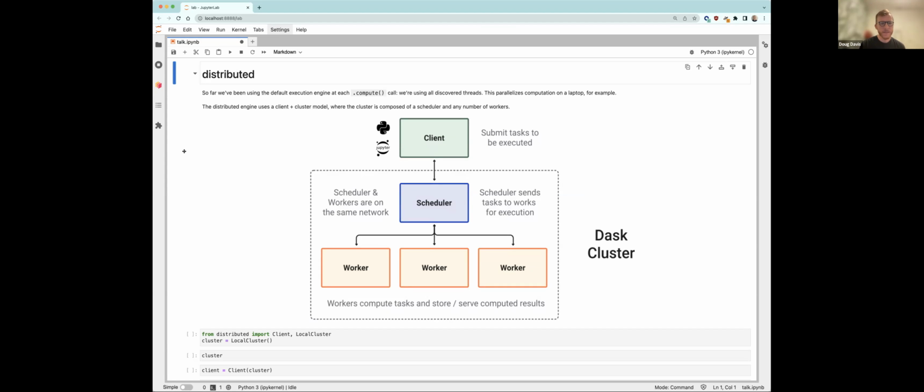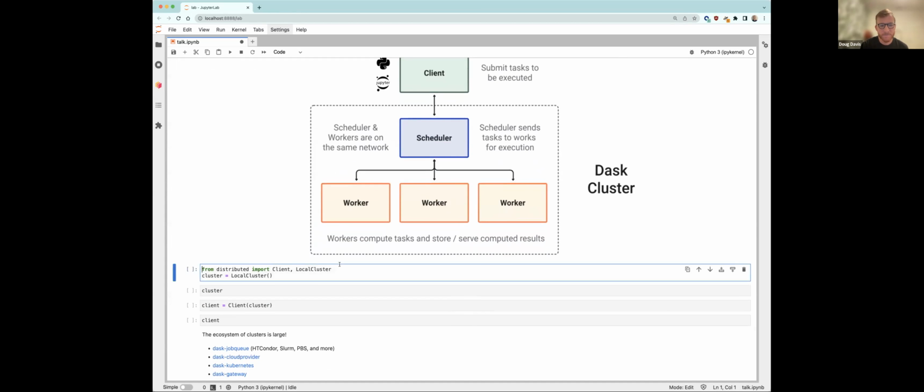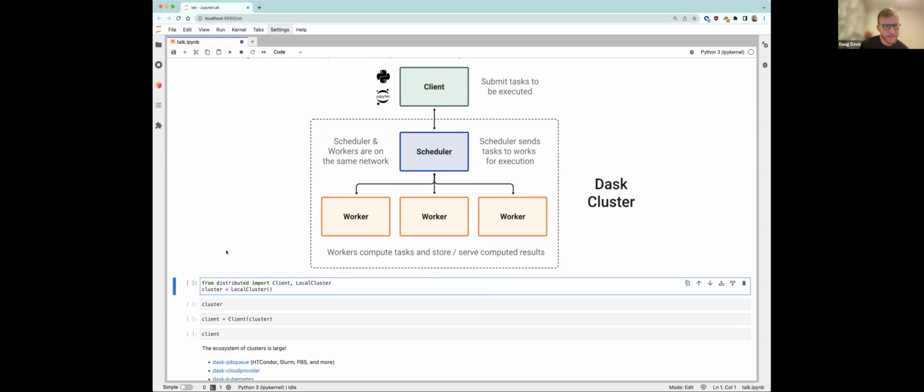But the distributed engine uses this client plus cluster model, where the cluster has both a scheduler and any number of workers that the scheduler is communicating with, and telling them what work to do. So the best way to get a first look at the distributed scheduler is to run it on your laptop. So you can create a local cluster with the distributed project. I'll go ahead and bring in the client and the cluster, and create a cluster.